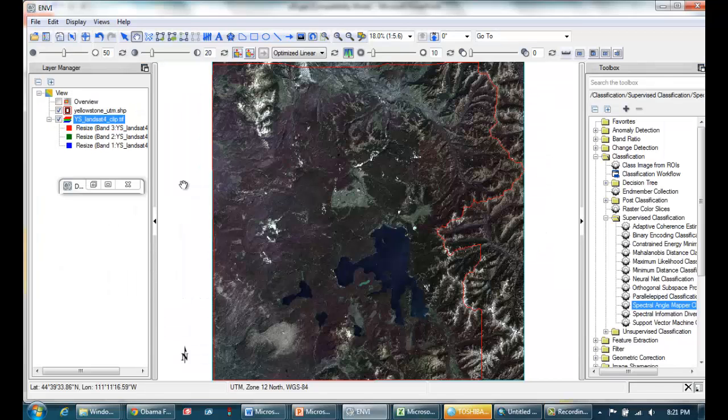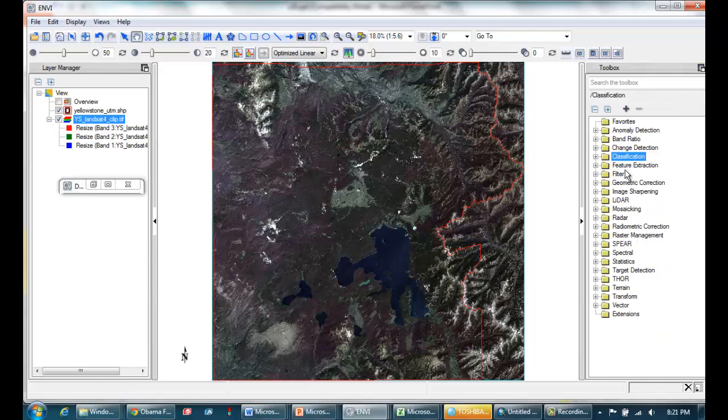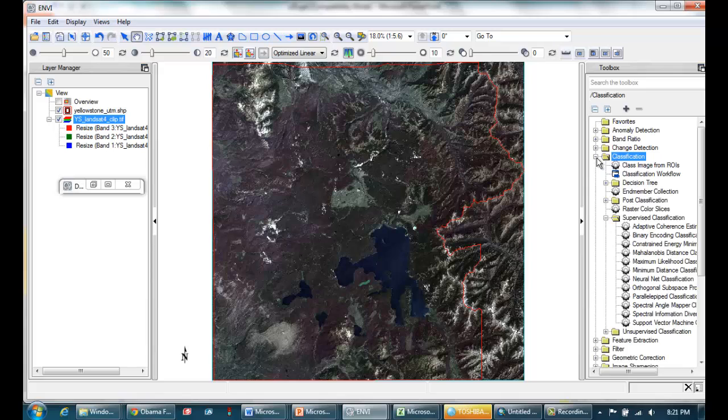Now we're in ENVI. I've got the same image of Yellowstone open, and you can see most of the classification tools are over here on the toolbar under classification. We've got a whole bunch of tools, and we're going to be going through these in the next few videos, so I won't elucidate them all. But right away you can see there are a lot more options for the types of algorithms you'd run in a supervised classification, and we'll be using some of those in the next videos.